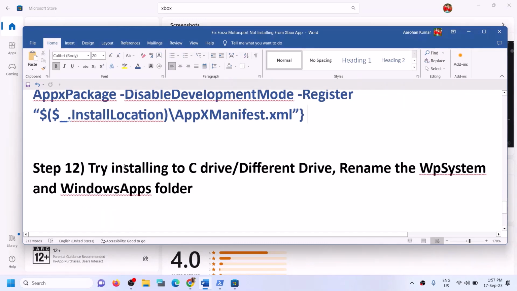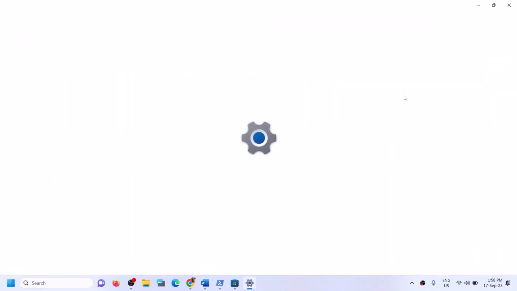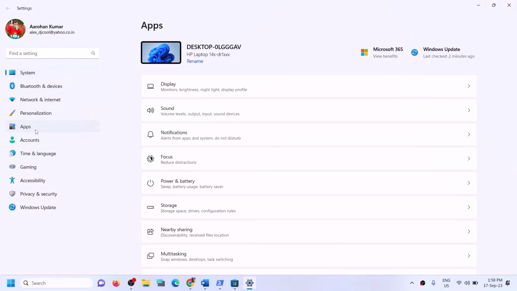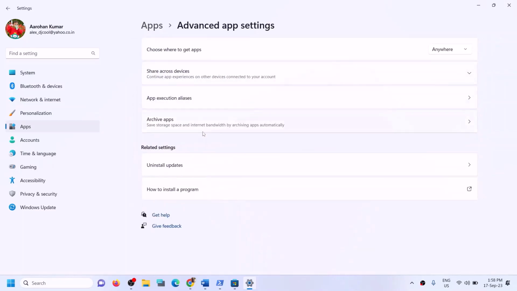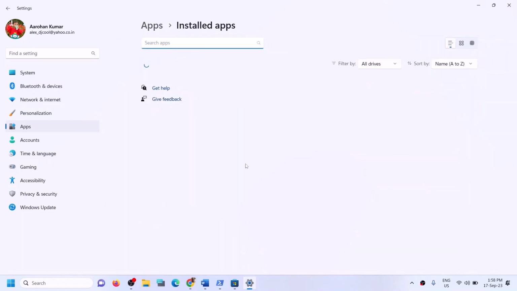Next step is to try installing the game to C drive. Suppose you are trying to install the game to different drive, maybe D drive, E drive, F drive. In that case, open Windows settings. And then go to apps. Go to apps and features in Windows 10 or in Windows 11. You can go to advanced app settings and click on apps and then go to install apps. I'm sorry, go to system actually.